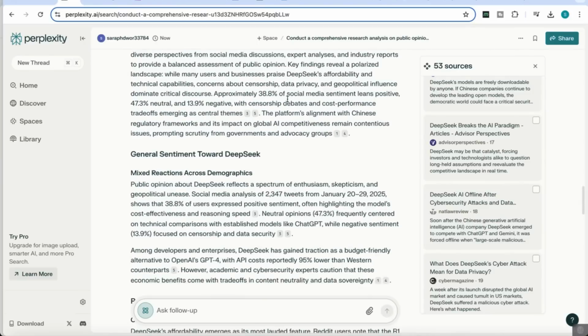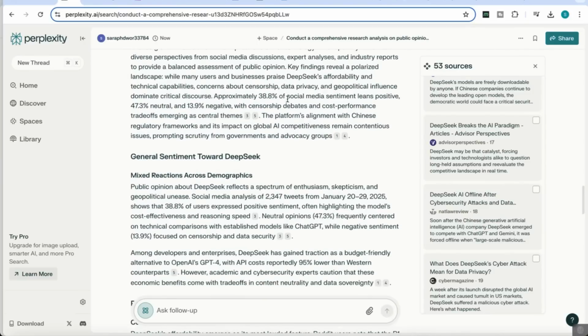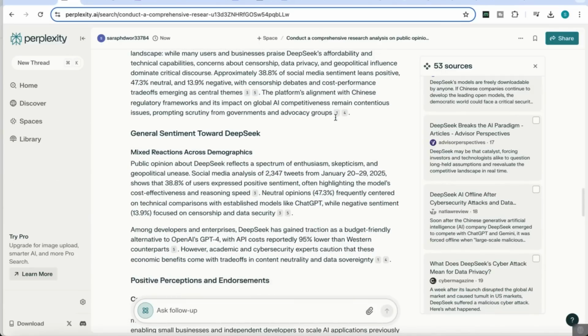So I find this really interesting that it talks about key findings revealing a polarized landscape, which we know already exists. While many users and businesses praise DeepSeek's affordability and technical capabilities, there are concerns about censorship, data privacy, and geopolitical influence. And now here's the interesting part, that we actually get the percentages to support that. So you can imagine how this would be really helpful if you're trying to write a report, or you want to investigate further the actual sentiment of a product.